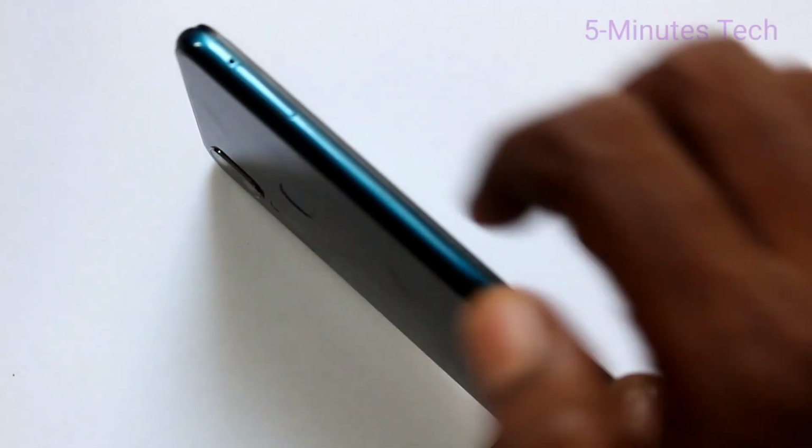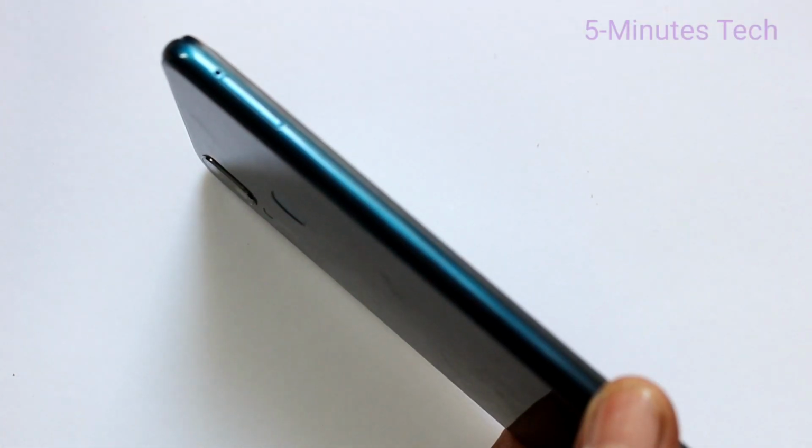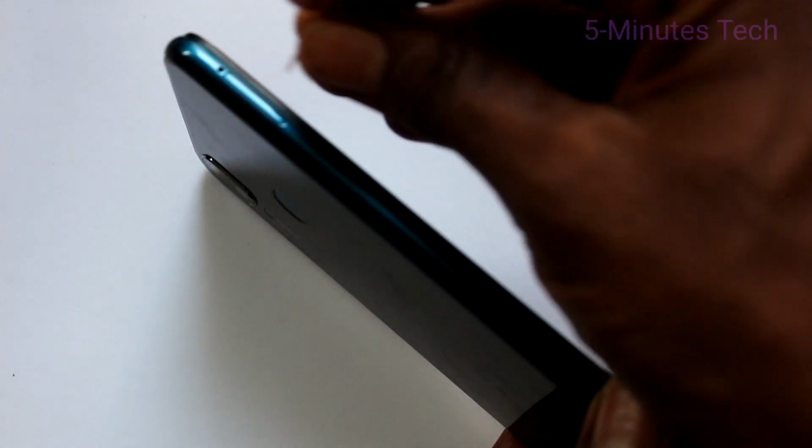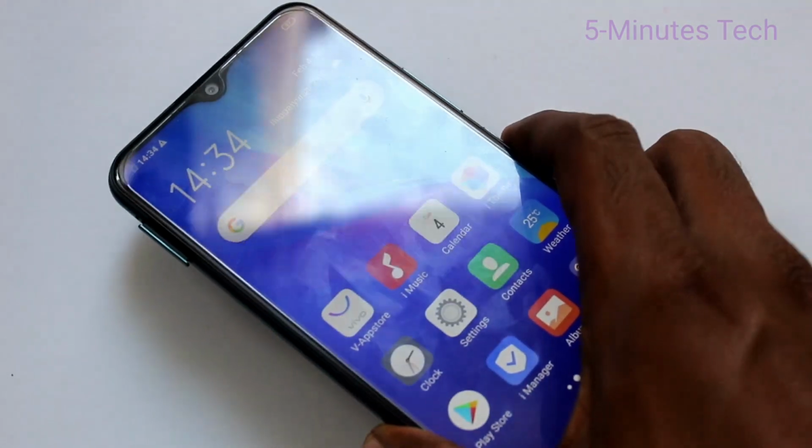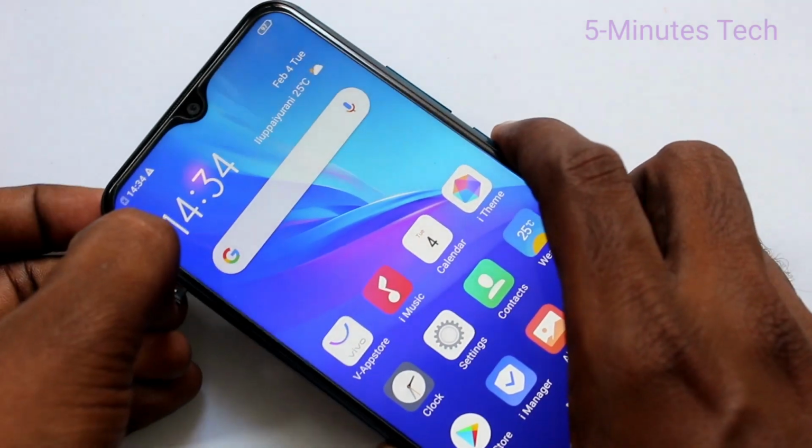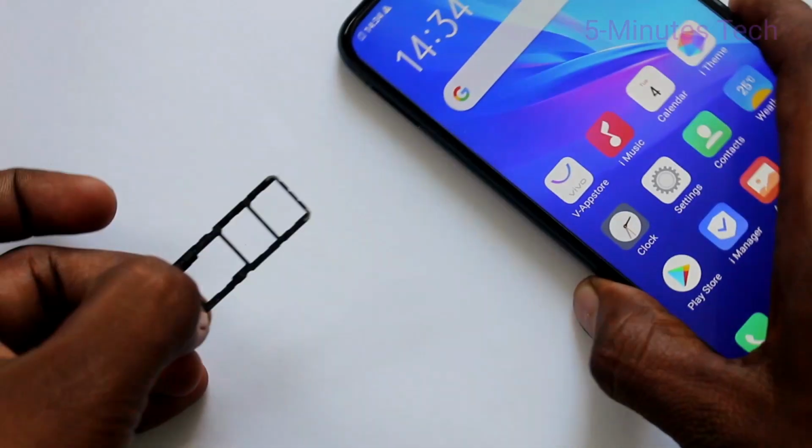This is the hole. Here you go to insert SIM ejector tool, or you can also use safety pin. Here I use safety pin because I lost my SIM ejector tool, and the SIM tray will be coming out. Just take it out.